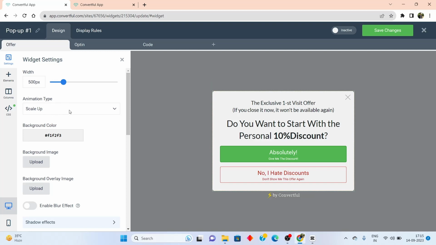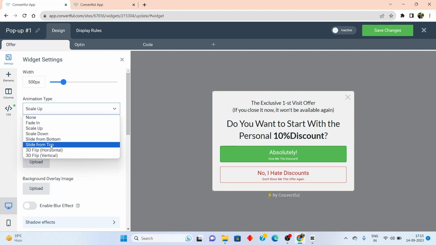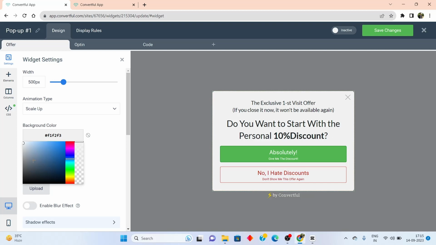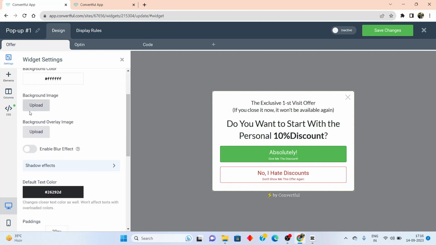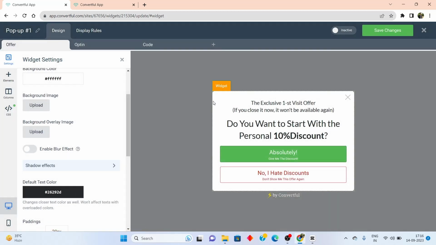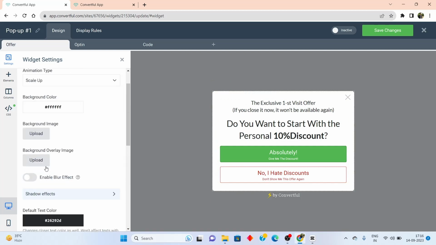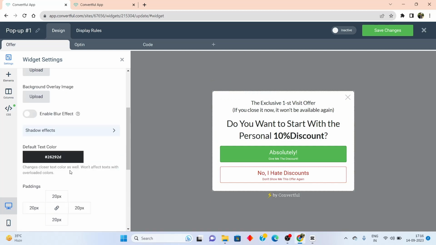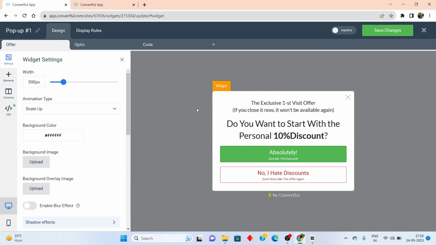Now, if I want to change the animation type through which this pop-up appears, I can change the animation type here, and I can select any of the options available for animation. Inside of the background color section, I can customize the background color of the widget. White looks great for this, so I'm just going to keep it as white. Inside of the background image section, I can add an image from my PC and add that background image inside of this box inside of the widget. I can also add an overlay image, and there are all these other features which allow you to make this more attractive. So that's how the settings feature works.